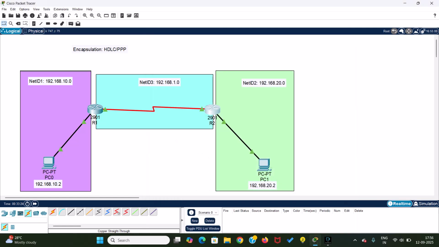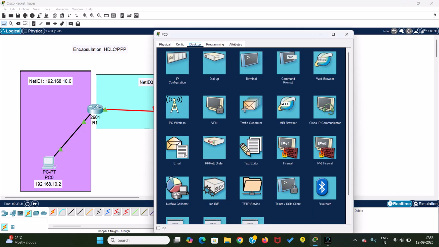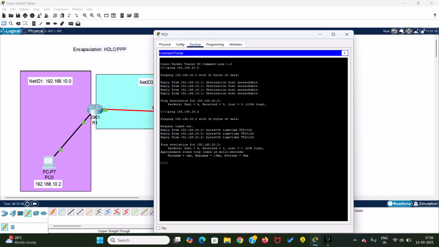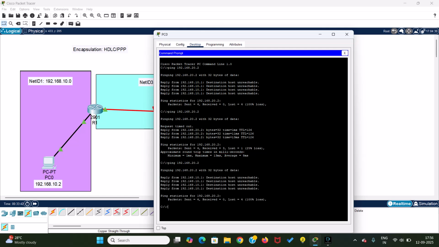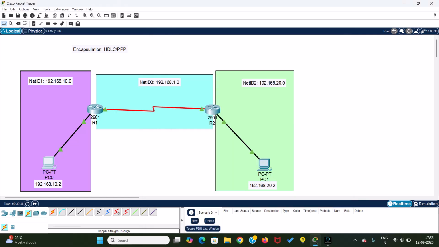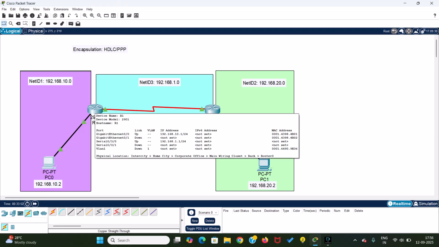Now assuming that the routers will exchange data, let us try the ping test from PC0 to PC1, but it will be unsuccessful. Even though the link shows the status is up, the ping will be unsuccessful. See, the ping is unsuccessful. So to enable the connectivity, the routers will have to exchange their usernames and passwords with each other.